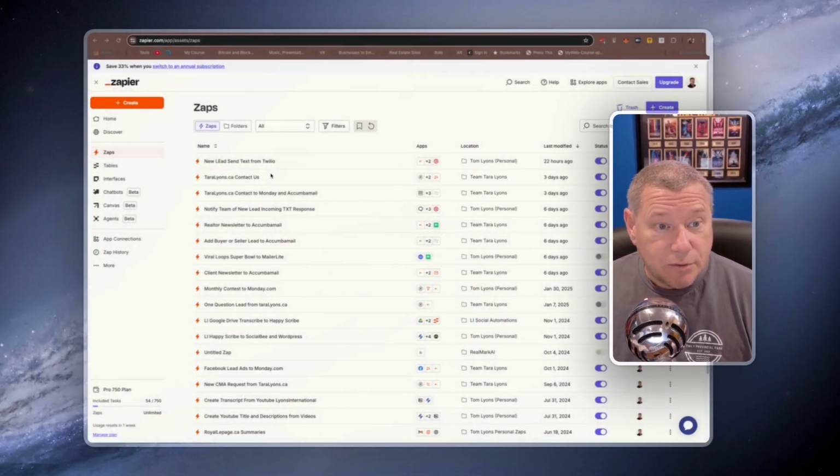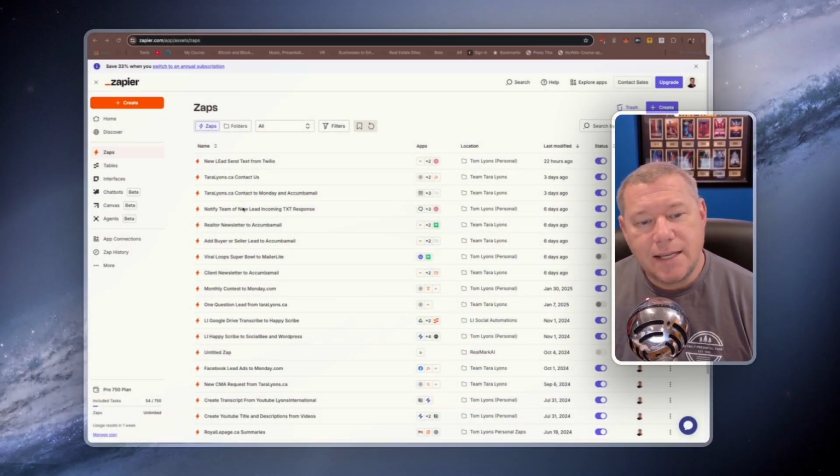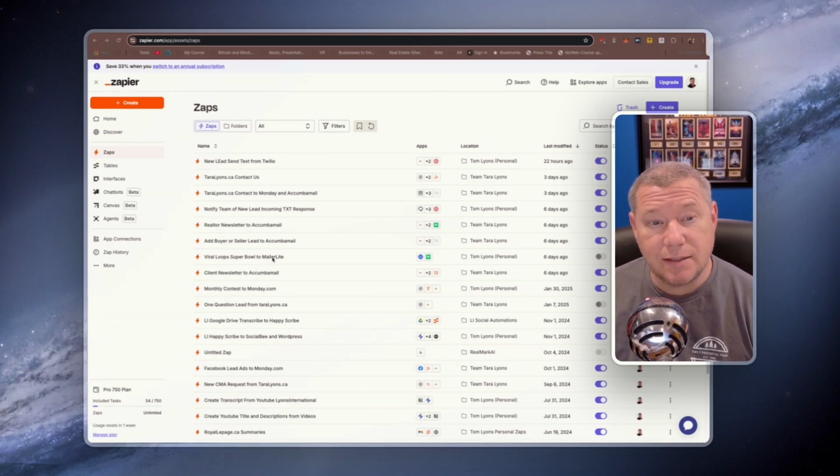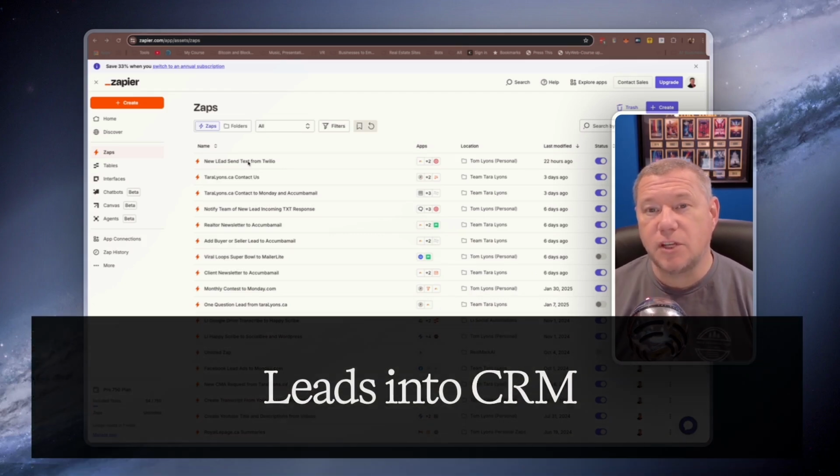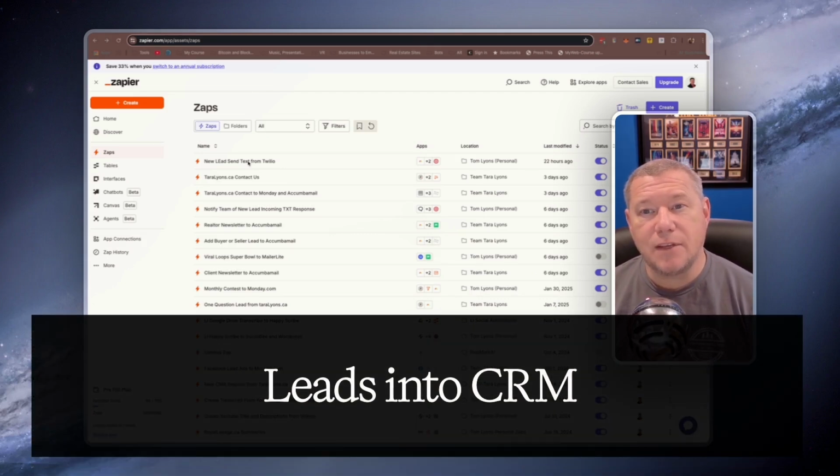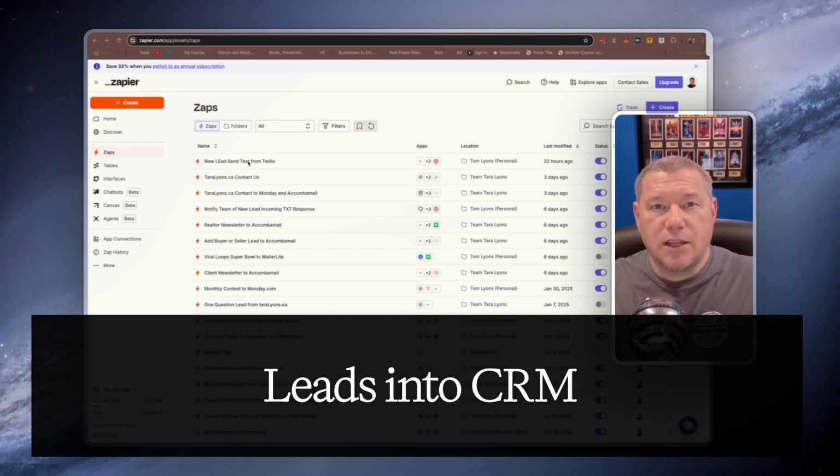I'm on my Zapier account, as you can see, and we've got a ton of different automations that we use for our business. And I thought today would be a great day to go through some of them, especially the main ones that you should have. So the first automation that you should have is an automation that ties your emailing program together with your CRM.